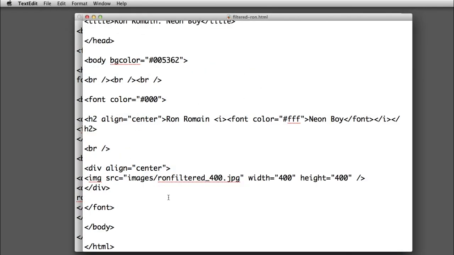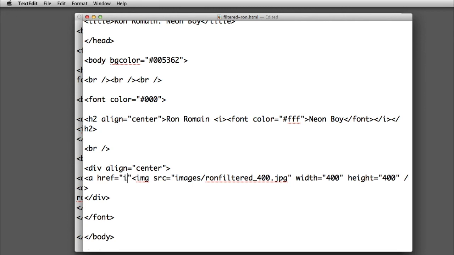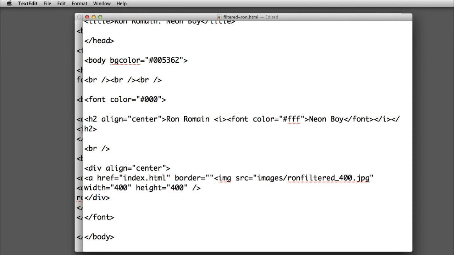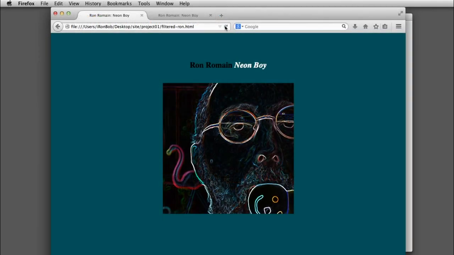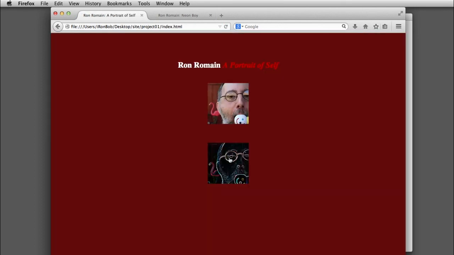And so now I need to go in and create a link on the Ron filtered page that will go back to the index page. So I'm going to do exactly the same thing. Wrap that image in an anchor element, and then give it a hypertext reference of index HTML, and then a border of 0. I really should learn how to type faster. And then finally, go in and put in that closing anchor element. And give it a try. Oh yeah. I make it look easy, don't I?